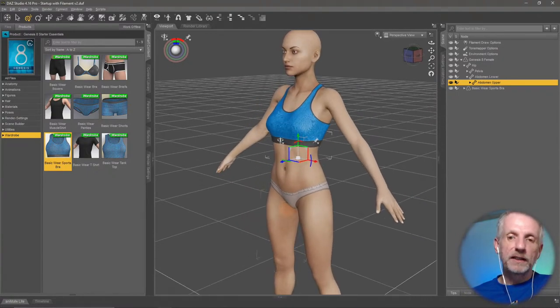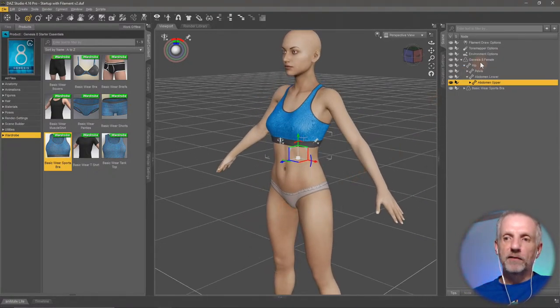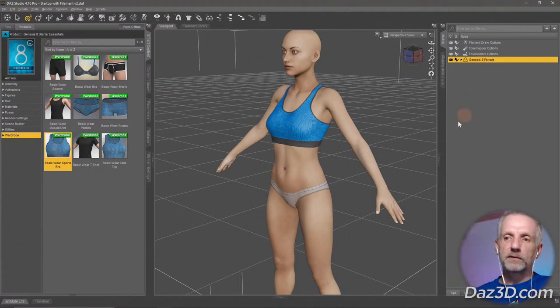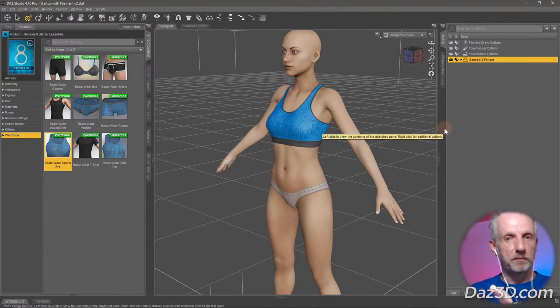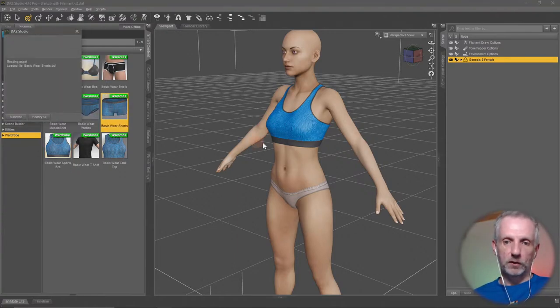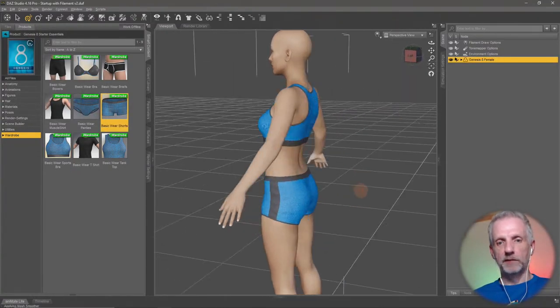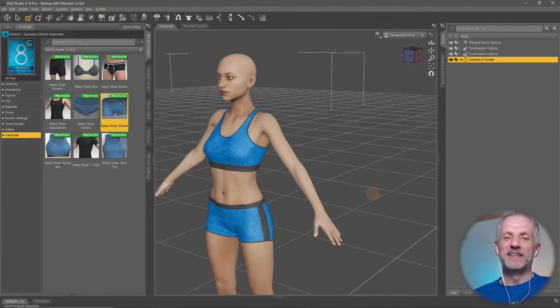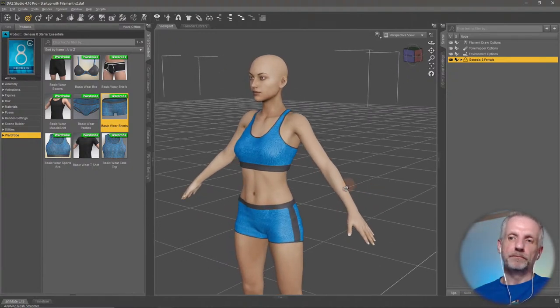It'll be tricky if you have a figure for which the clothing wasn't made, then you'll get all kinds of things like poke through. There are also things when you apply poses and pose characters that sometimes clothing will poke through. Let me put the basic wear shorts on her as well. There, completing the outfit. Very nice. There, gives her something to wear.